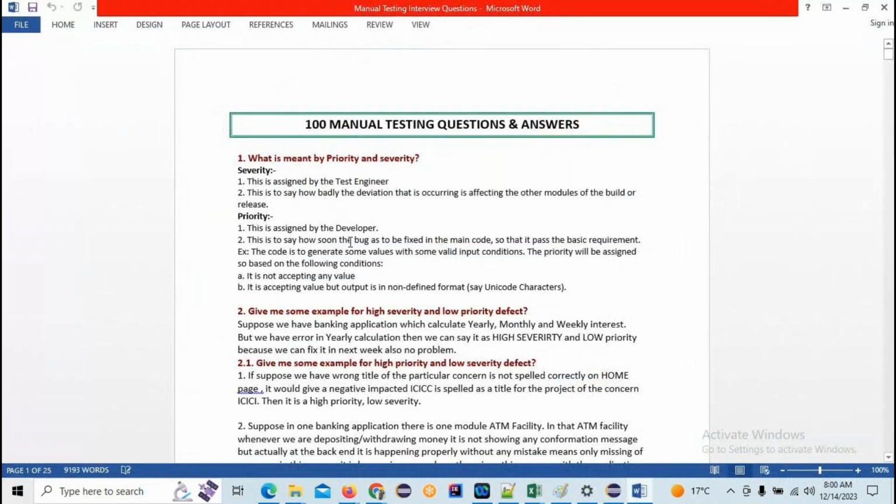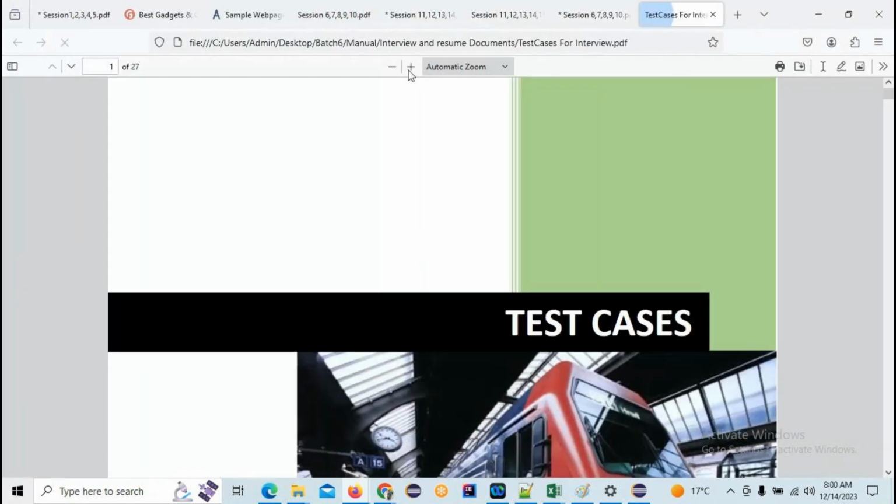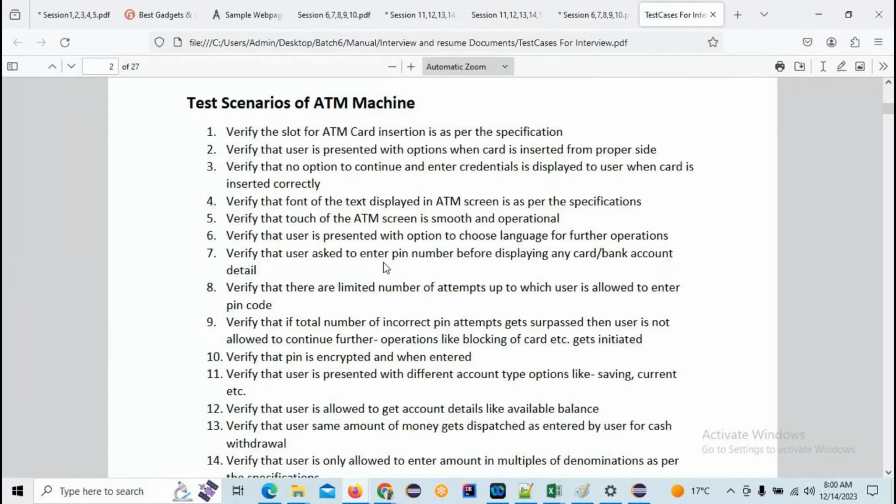And apart from this material, you should go through these test cases for an interview. This is also important. You should be aware of test cases. In interviews, they may suddenly ask, can you please write test cases for withdrawing 10,000 rupees from the ATM? Suddenly it won't strike, right? So you should be aware of how to write them.